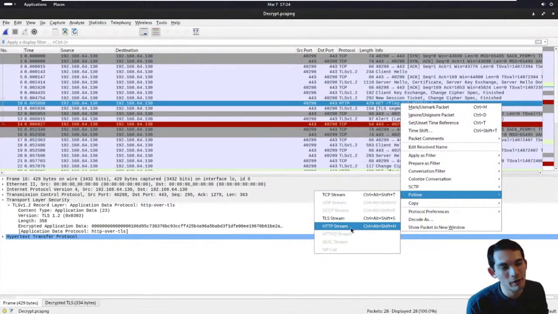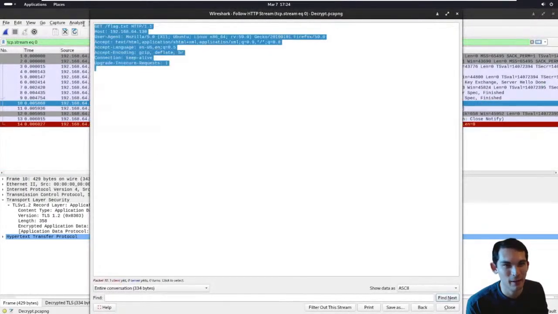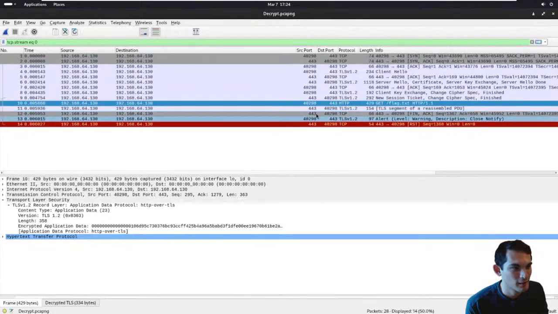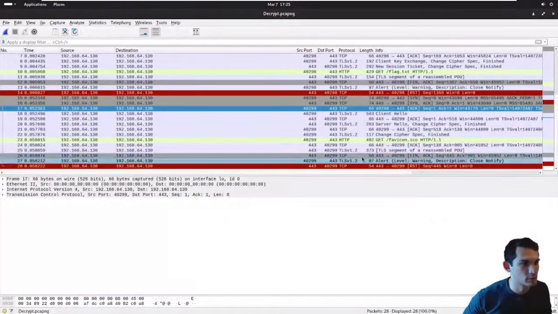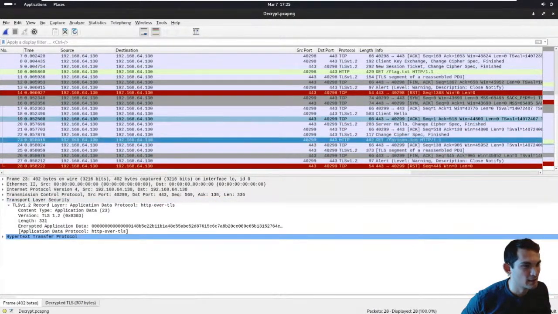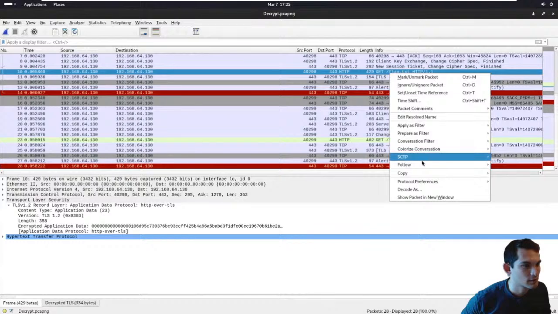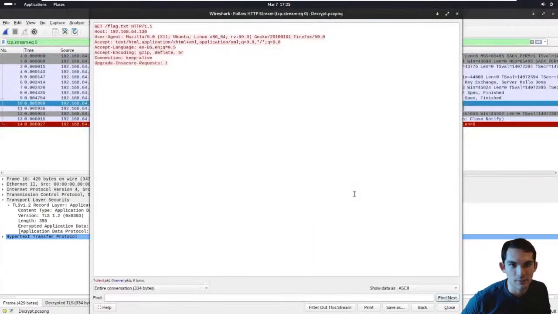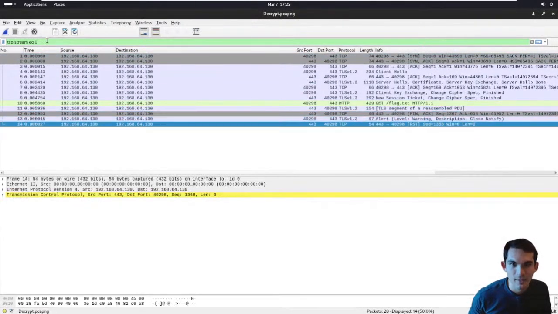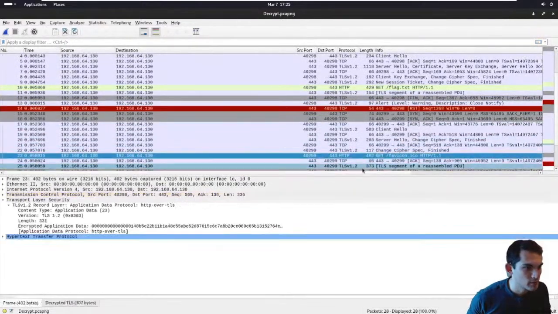I want to follow the HTTP stream. That is what I want. So we have the HTTP stream there. I think we need to look at, that was the request. I think we need to look for the response. Are we able to see that? Follow HTTP stream. Must be missing something.